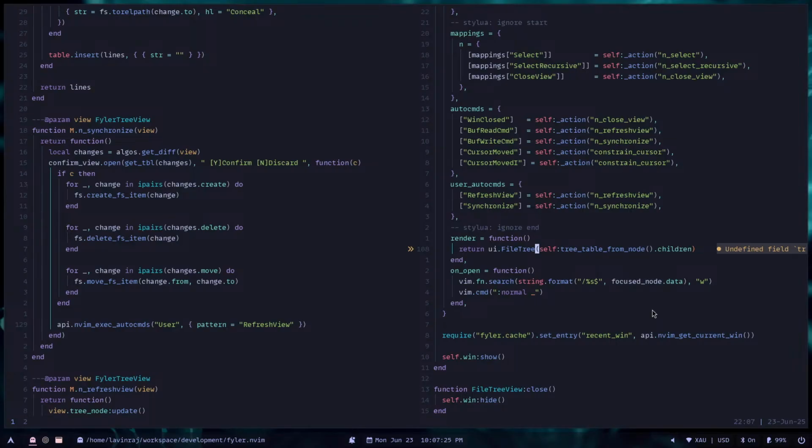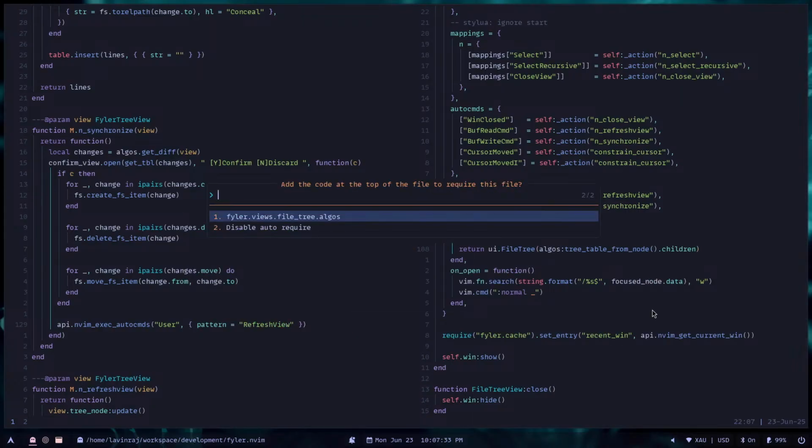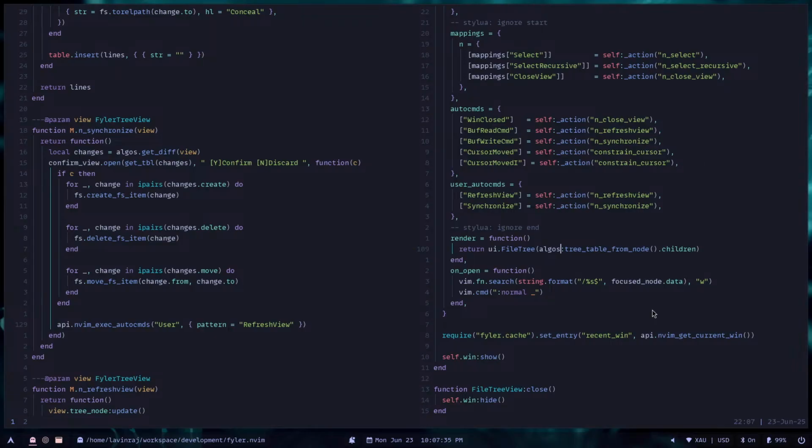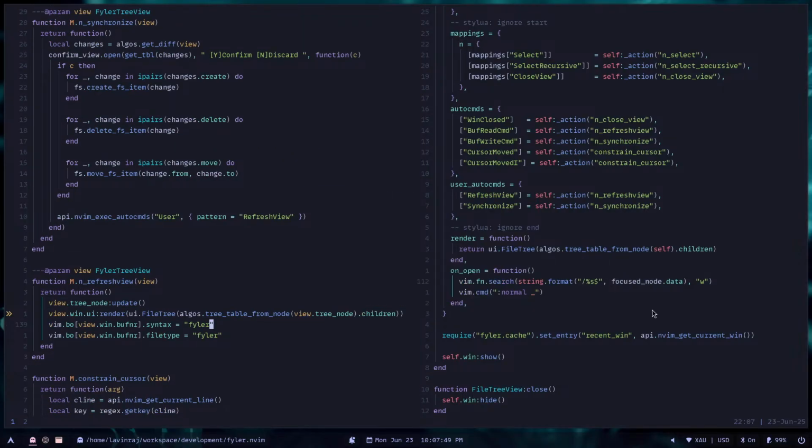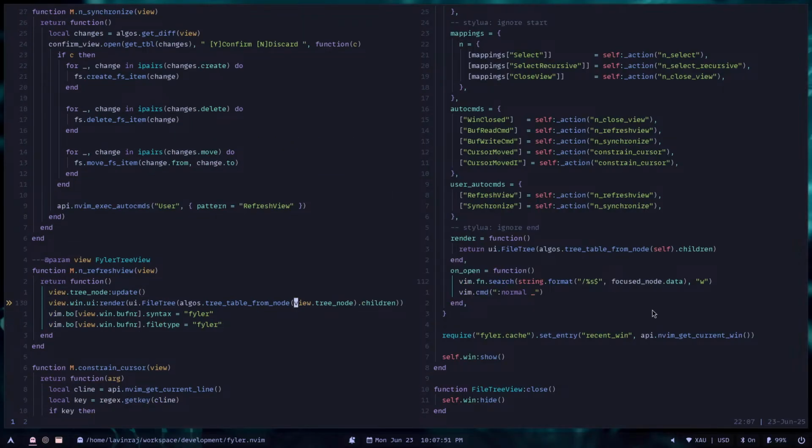So render, let's get to render this thing. So we just need to provide the algos. Let's import that thing from here, and I'm gonna just pass the self thing here, self. So I think that should work, right? There are some more things that I have to handle here.